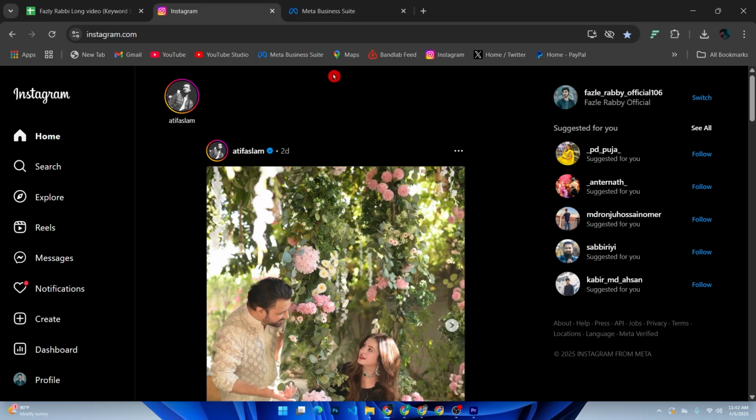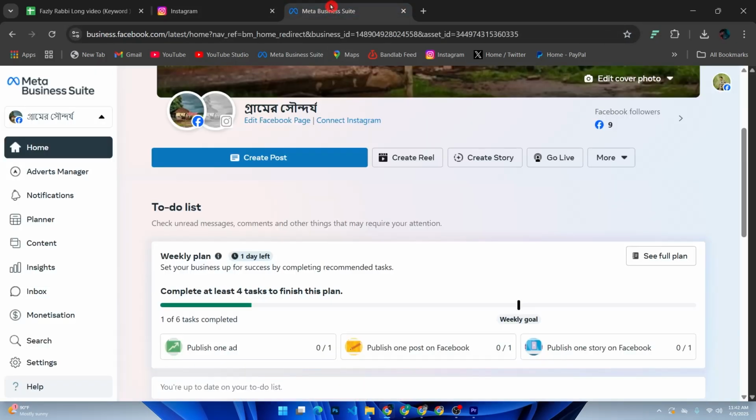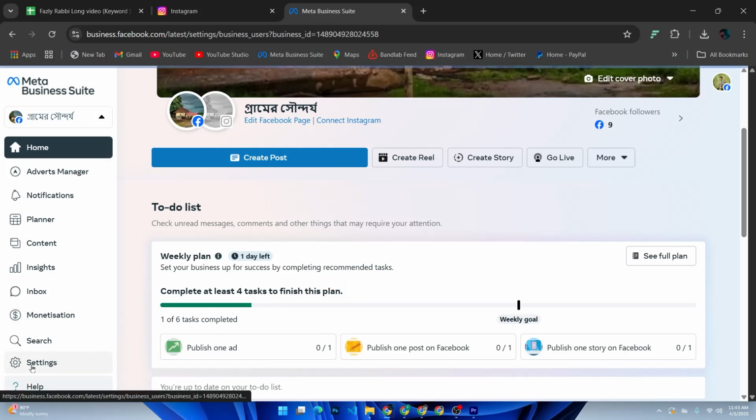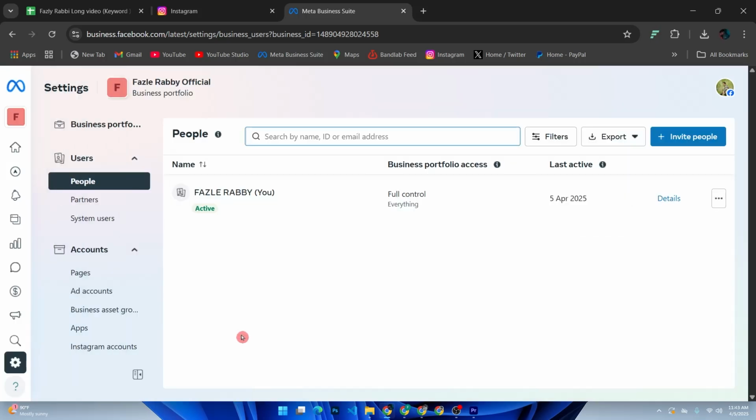Go to business.facebook.com and log in. If you haven't already set up your Meta Business Suite, from there head into business settings and connect your Instagram account and Facebook page.